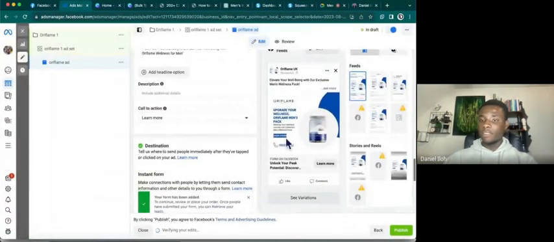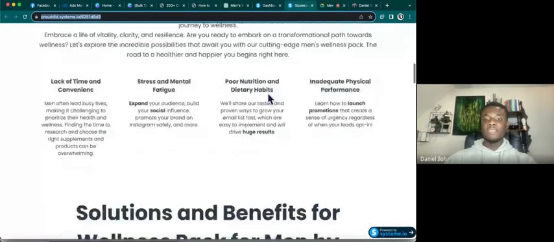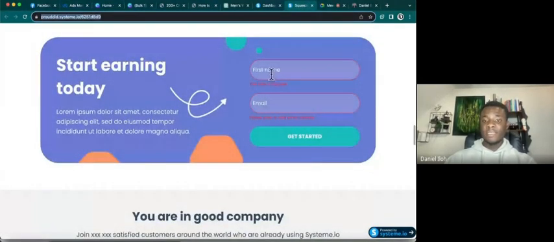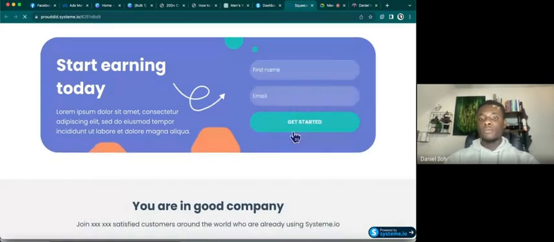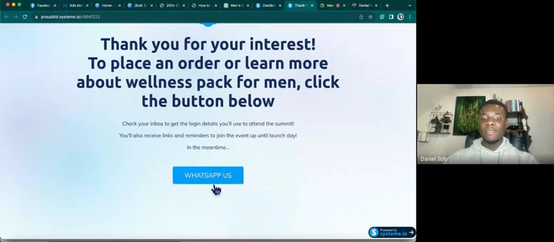To learn more about this product. So once they come to your sales page, they read everything, they see the price, they are interested, then they will fill their first name, fill their email, and they will click on the button, which will take them to the page that can redirect them to your WhatsApp or your WhatsApp group.